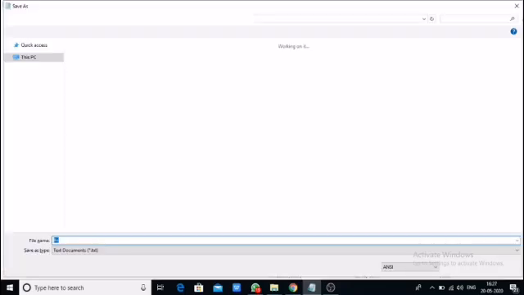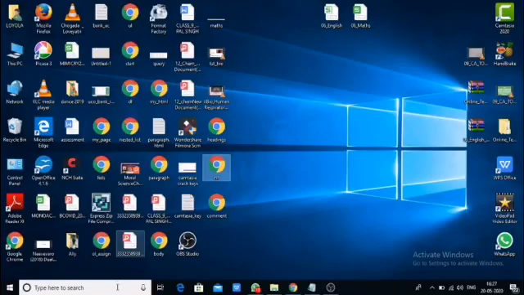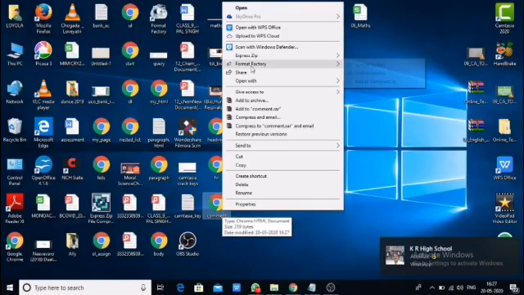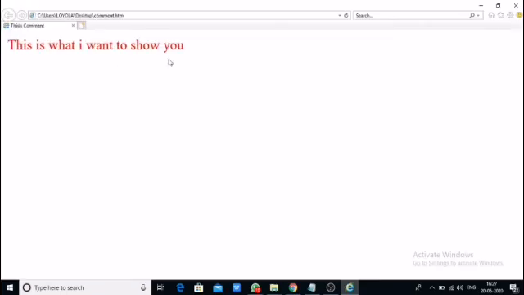Now see, this is the comment in HTML. Open the file from the desktop with Internet Explorer. See, this is what I want to show you: whatever is written in the comment section is not appearing here. Whatever you write in the comment section is not going to be rendered or parsed by the browser. The browser will not read or render the contents inside the comment tag.